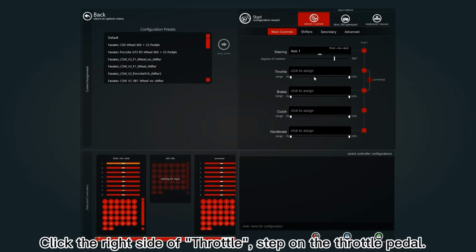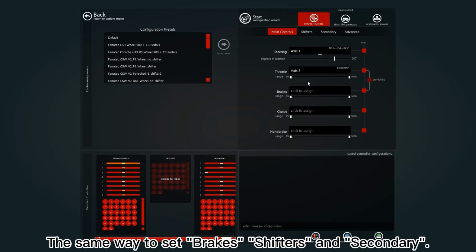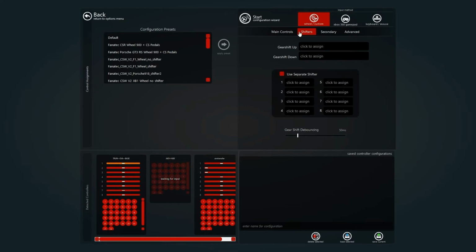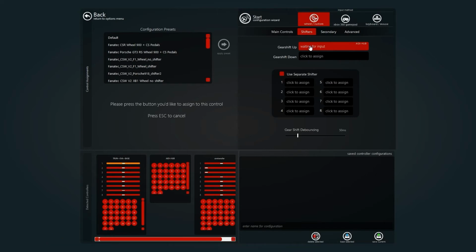Click the right side of throttle, step on the throttle pedal. The same way to set brakes, shifters and secondary. A change in key position means the setting is successful.